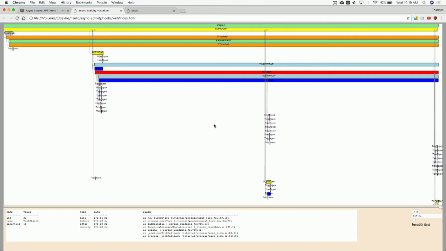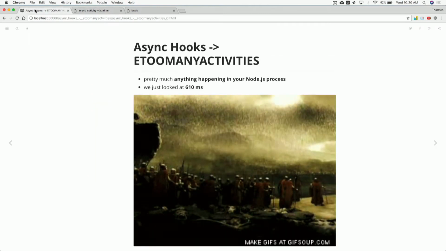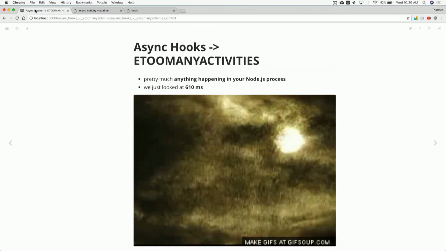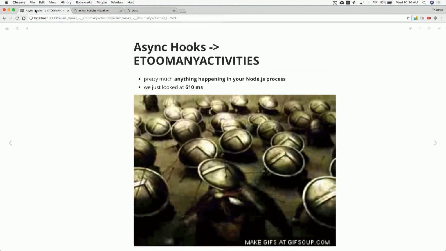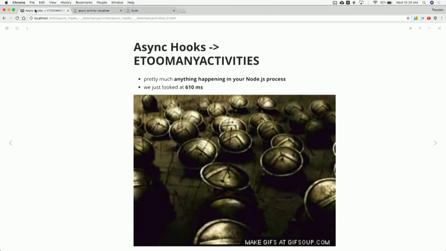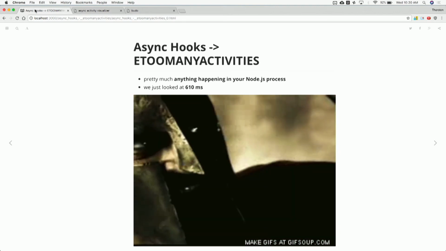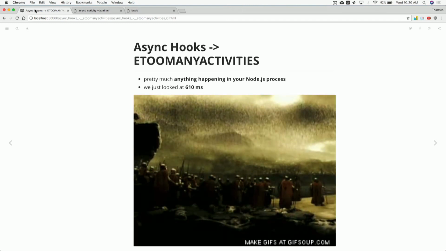I tried really hard to make this readable, and I colored this and all this stuff. It's still a lot of information, right? So basically, what this means is, if you are consuming async hooks with the API that it provides, you're actually going to have some overload of information. But that's good because that's the idea, right? The API is supposed to be really flexible and give you anything that you could possibly need. But if you just use it as is, it may be too much.